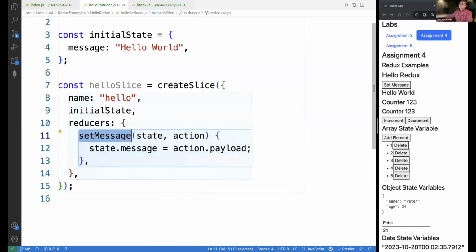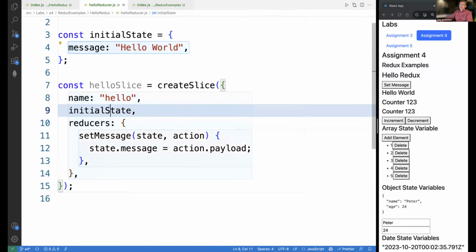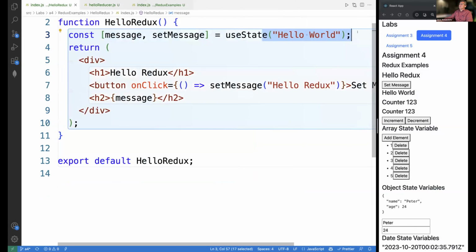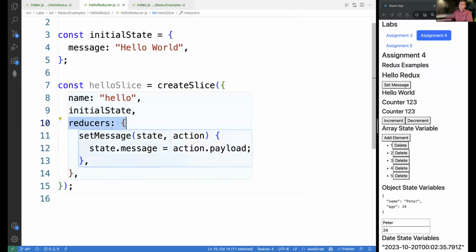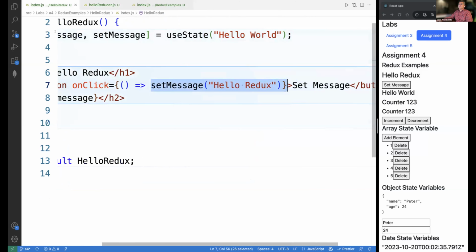Okay, so this initial state is the equivalent of this here, of setting message to Hello World. So this right here is the equivalent of setting message equal to that. And then in the reducers, you put all the functions that can read or write to the state. Okay. So for instance, here we are updating the state. So this right here is the equivalent of this setMessage. This setMessage is updating the message to be Hello Redux.